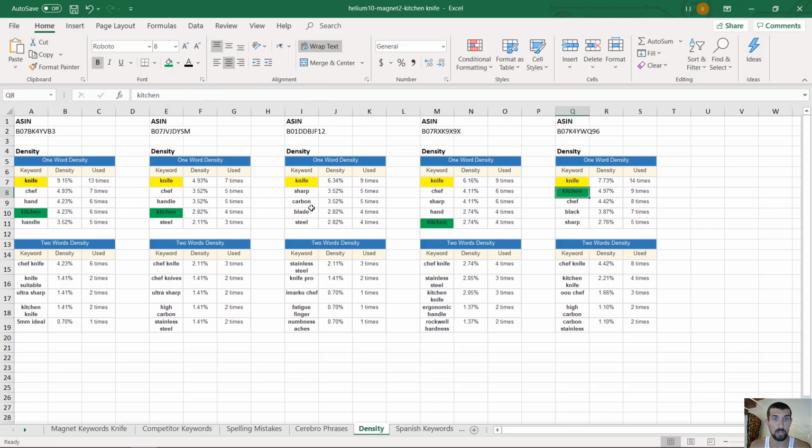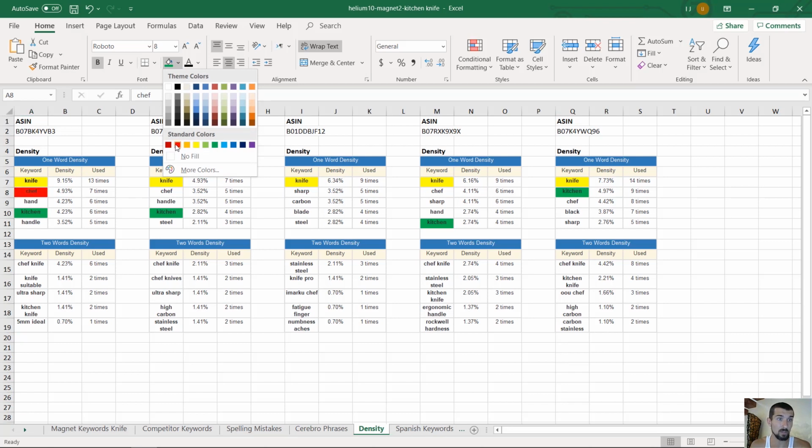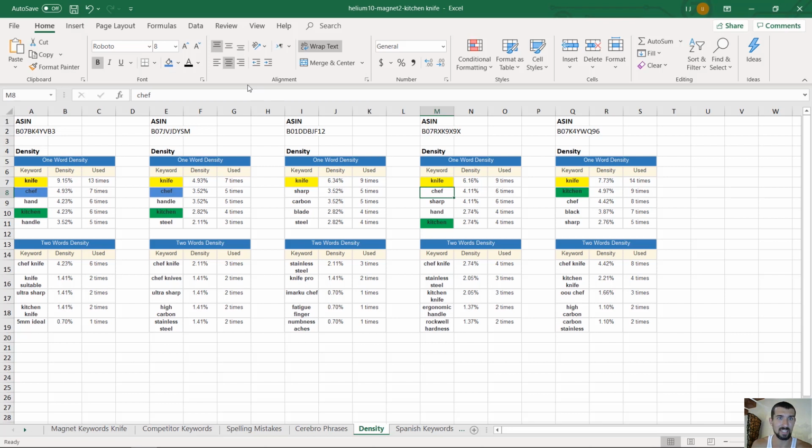What else do we have? We have chef pretty much everywhere. Let's take the chef as, for example, red. You can use it as you wish. Yes, you can play with your own colors. It's just something that allows you to see it in a better way, right?